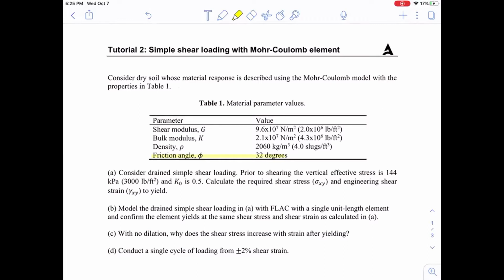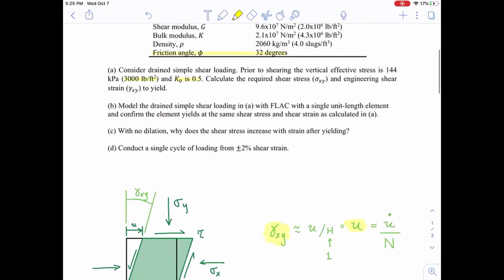In terms of part A, we are told that we have a vertical stress of 3,000 pounds per square foot, a K0 condition of 0.5, and what we would like to calculate in this particular case is the engineering shear strain to yield, as well as the shear stress at yield. So all of these calculations are provided with an associated figure below.